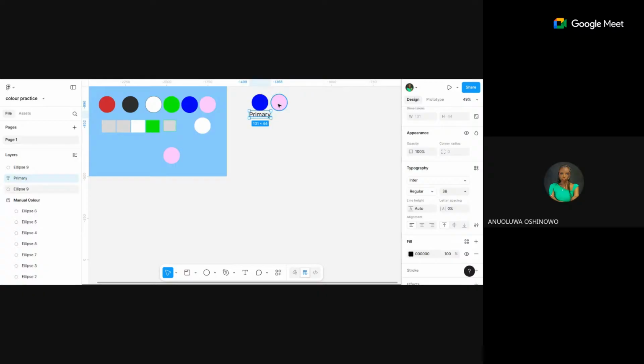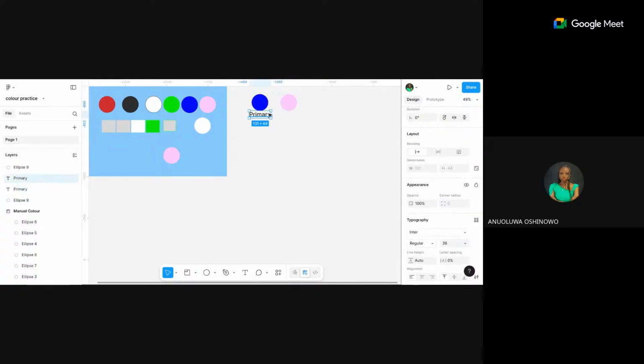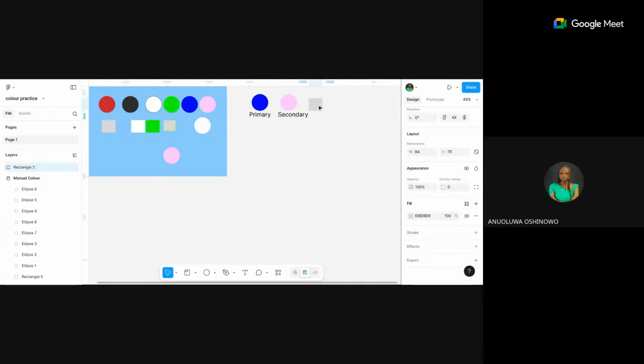This is primary. This is secondary. And then there's something that they call grayscale. So let's assume that this is our grayscale. Let's say this is gray.